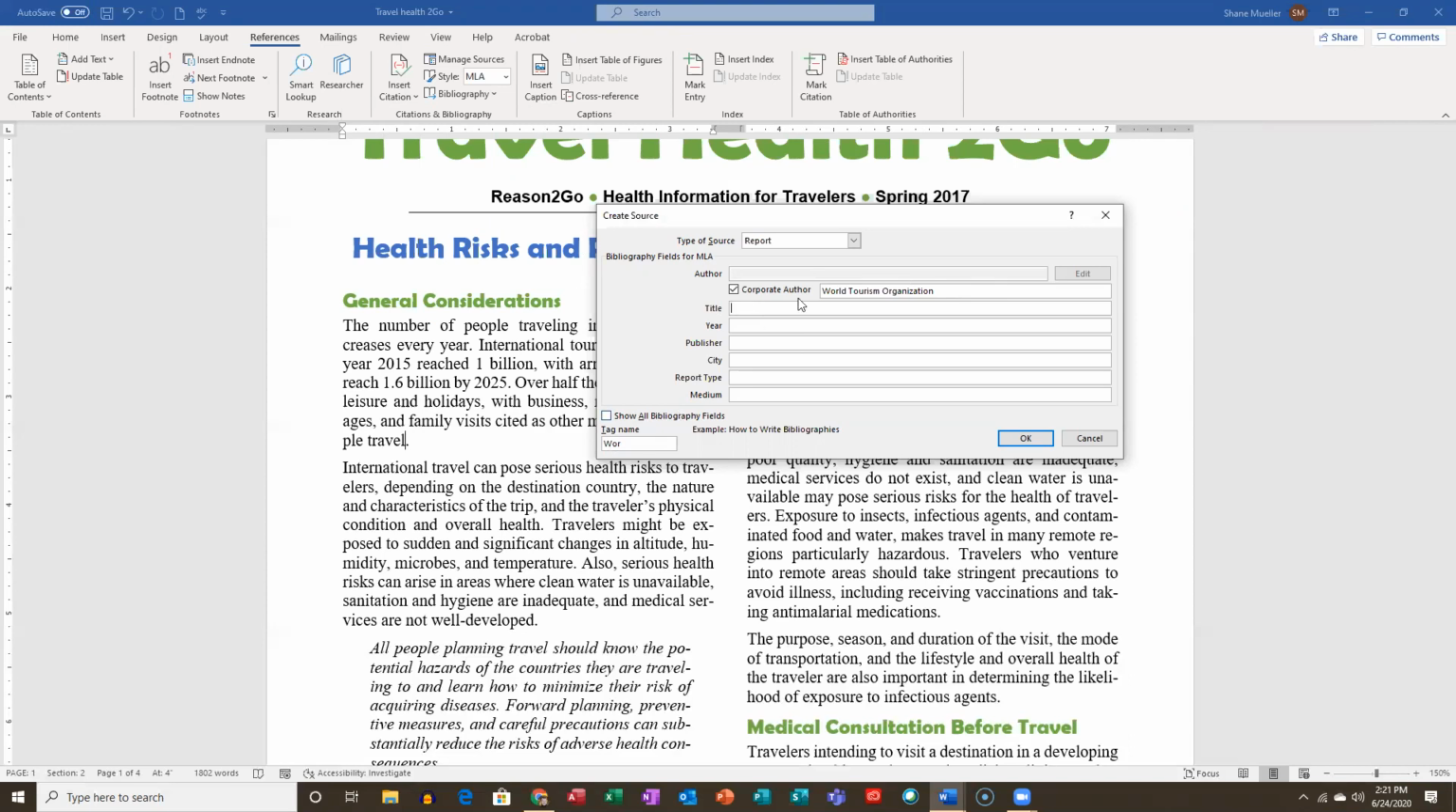So now in the title of the document, the title is Tourism Highlights. And then again, I'm just using my tab. You can use your little mouse to click in spots, but since we're just navigating between fields, I just use my tab key. The year is 2017. The publisher is World Tourism Organization.